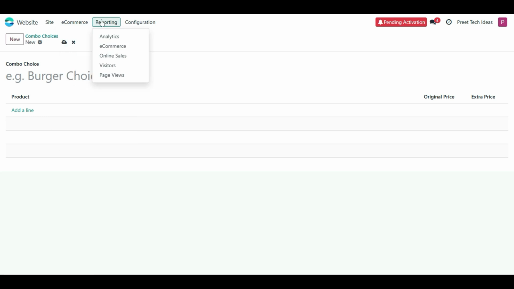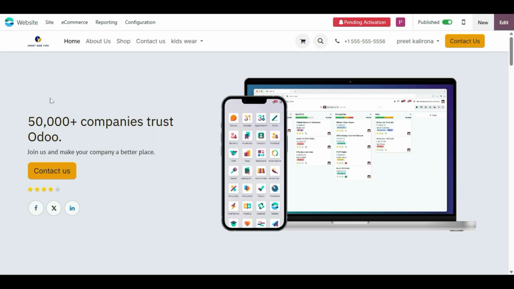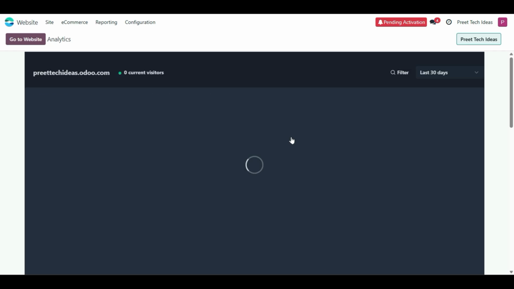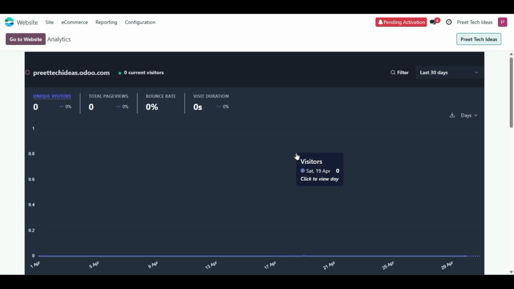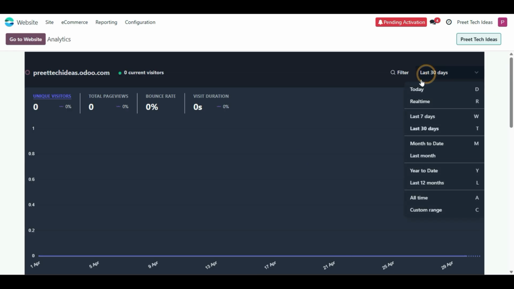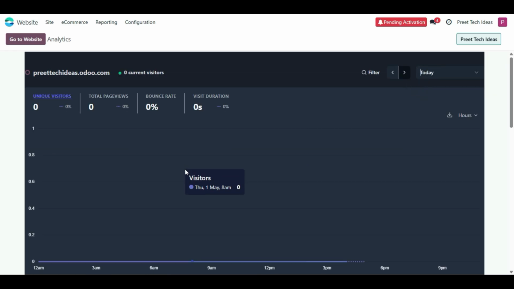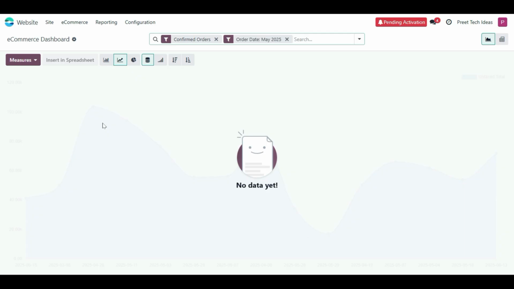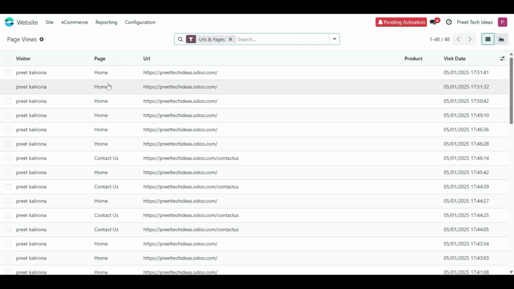Let's click on reporting analytics. Okay, now I will be able to see the analytics. Analytics will refresh from time to time, showing how many visitors your website has, and you can also select here how many visitors are on your website today. Under the reporting you have e-commerce. You will be able to check sales, how many sales. And if you click on page view, you will be able to see the page views, who the visitor is.